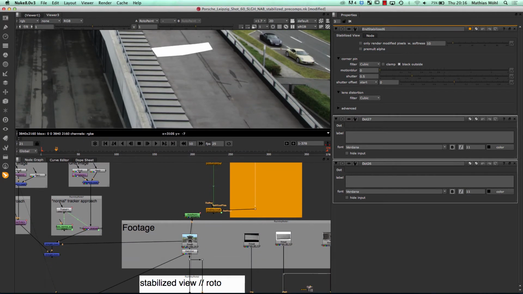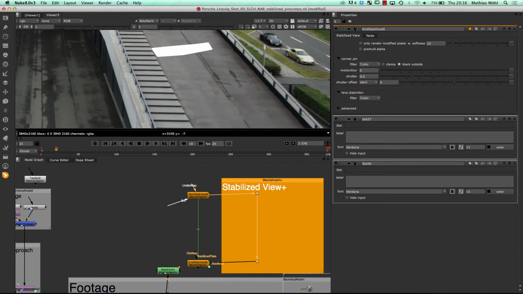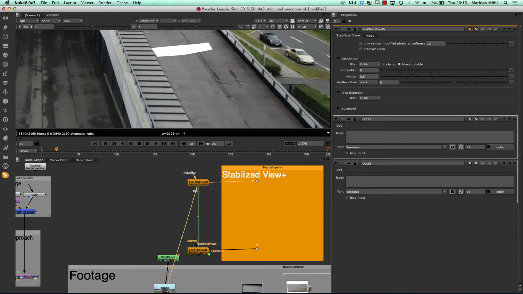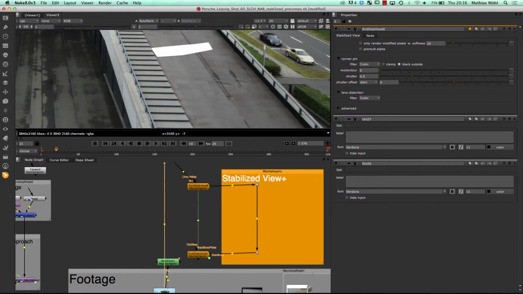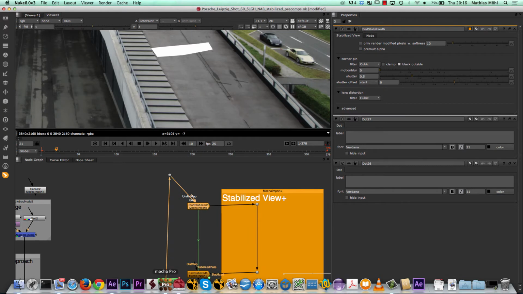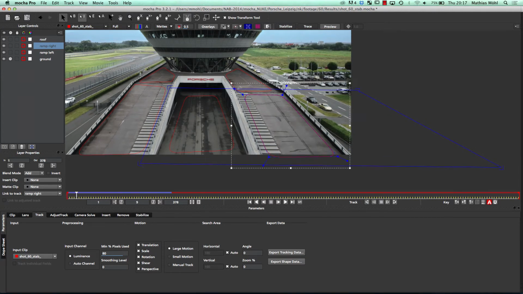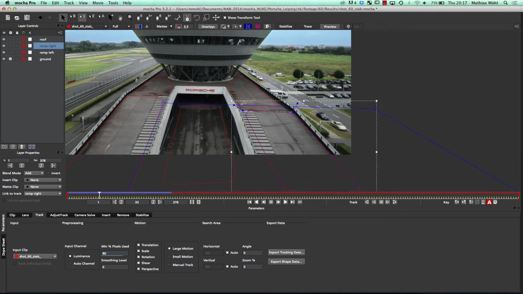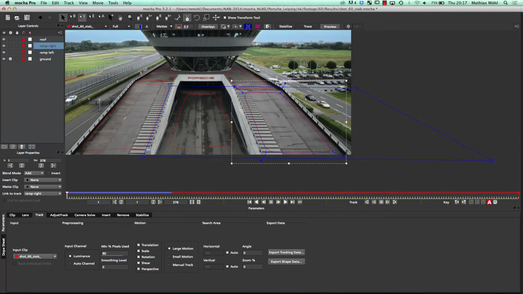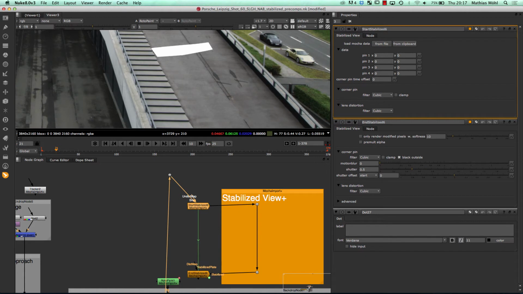Let me make some more spacing. And let me take the input of this and connect it to our footage. And to clean it up, I want to make it like this. So here, our footage goes into this first node, and this node creates our stabilized view. For the stabilized view, we need our CornerPin data. So I go to Mocha Pro, and this is the region that we want to work with. You can see here it nicely follows our track. Export tracking data, copy to clipboard. We go to Nuke, and in the start stabilized, I say from clipboard.